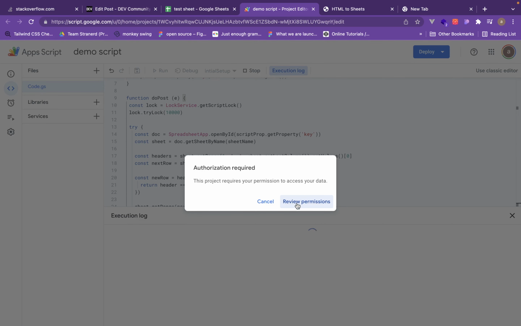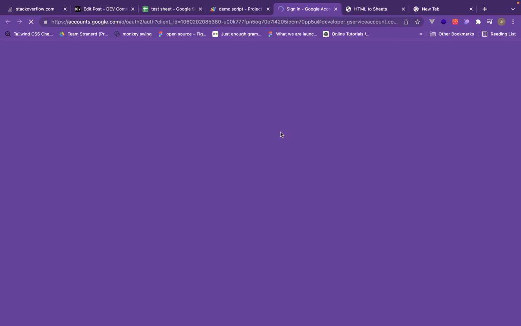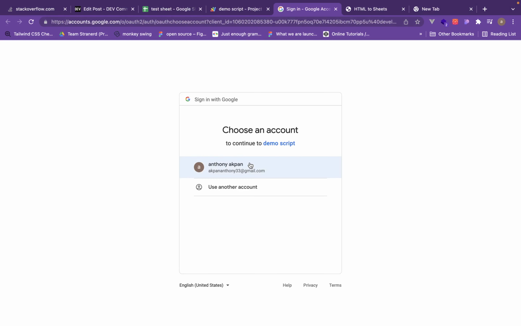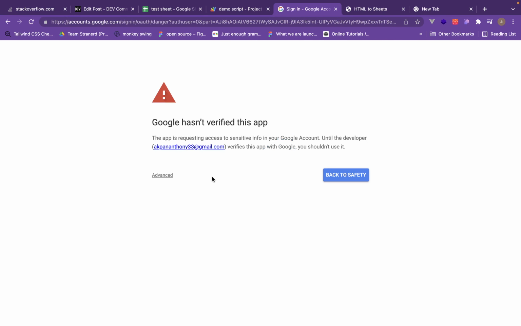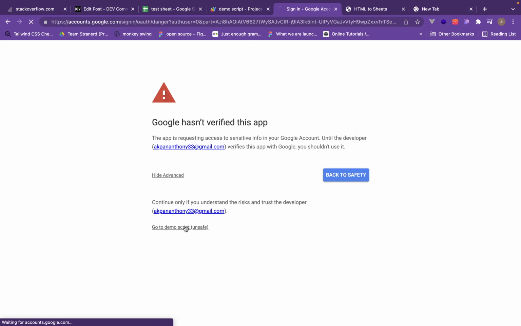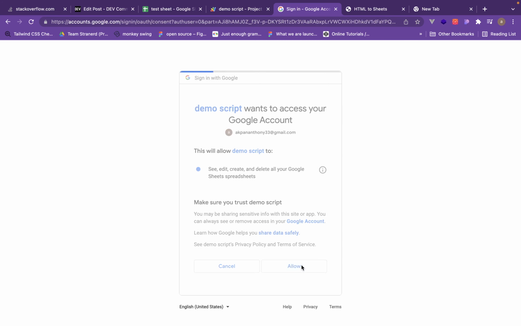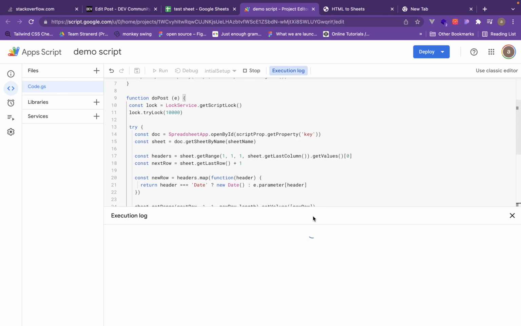Once I click run, it will ask for permission. That's my mail. It will bring up Google hasn't verified this app, blah blah blah. Go to unsafe, and allow. Then after it has verified, let me see.